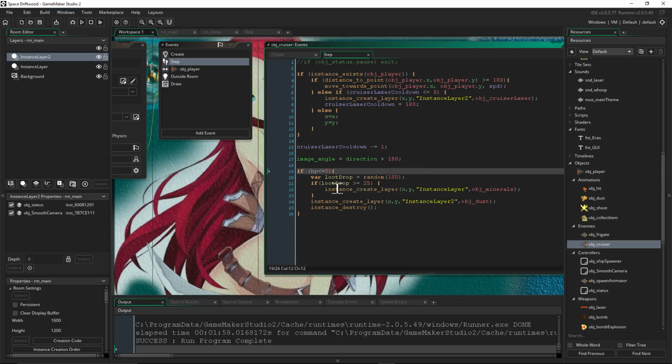Then we're going to say another conditional, if our loot drop, and now we don't have to say var anymore because we're not creating another temporary variable. You only have to use var to declare and initialize it. So we've initialized it to this value, and every time it goes through this, it'll give it a different value, especially if you randomize, which we've already talked about. I've randomized on the status object. So we're saying if loot drop is greater than or equal to 25, which means basically 75% of the time, it's going to drop minerals.